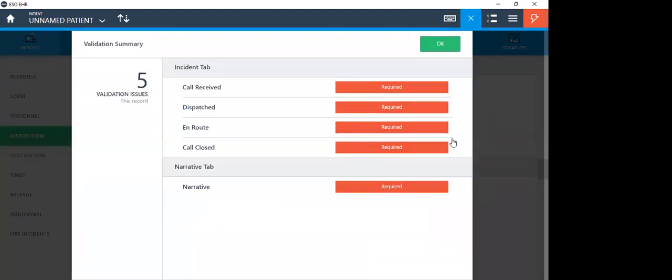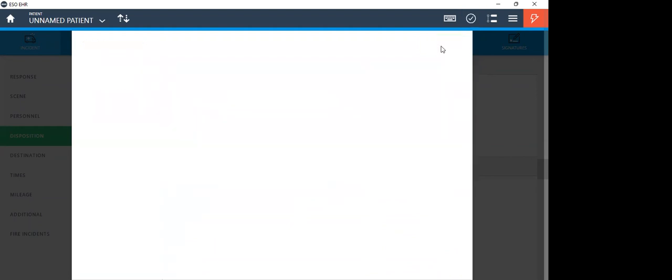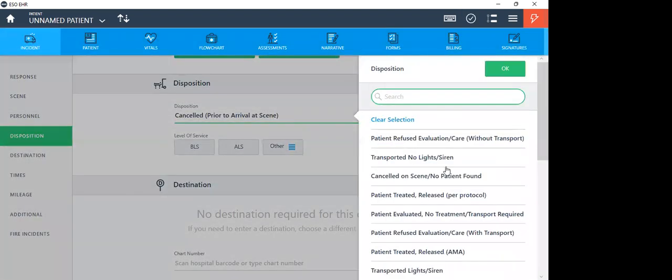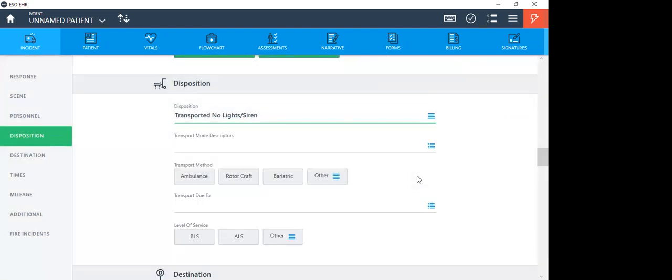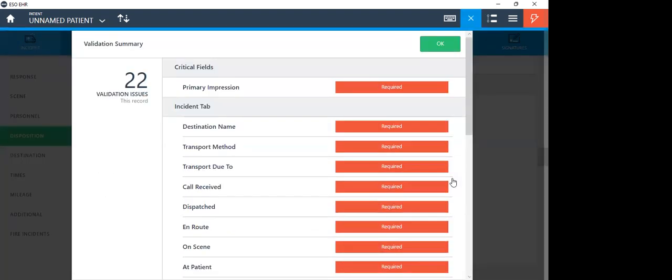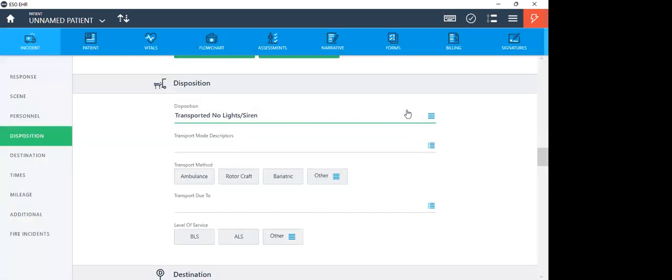I check my validations. I have 5 items to take care of. It's just going to be my times and a brief narrative that can say, cancel prior to arrival, no contact. And that's it. And my report's done. But let's say we did transport this patient. You guys transport, correct? Okay, so let's say we do transport this patient. I'm going to select transport no lights and sirens. Check my validations. I have 22 items to take care of. Because I had patient contact, I have a full report to write. So again, those validations drive, or the disposition drives those validation items here.